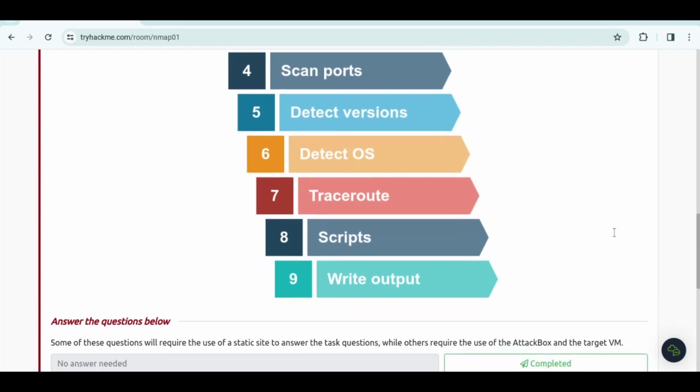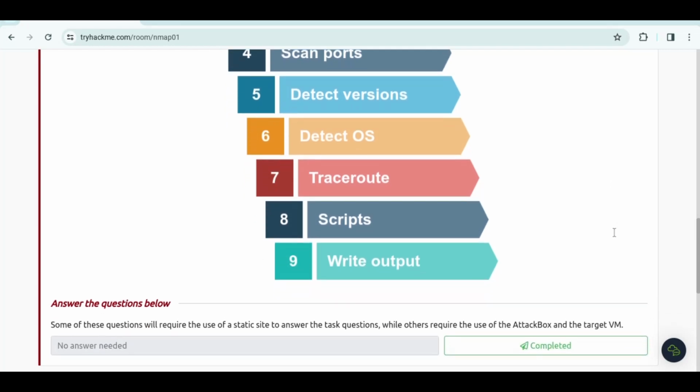Moving on to answer the questions below. Some of these questions will require the use of a statistics site to answer the task questions, while others require the use of the attack box and the target virtual machine. And just click complete, and we're moving on to the next section.